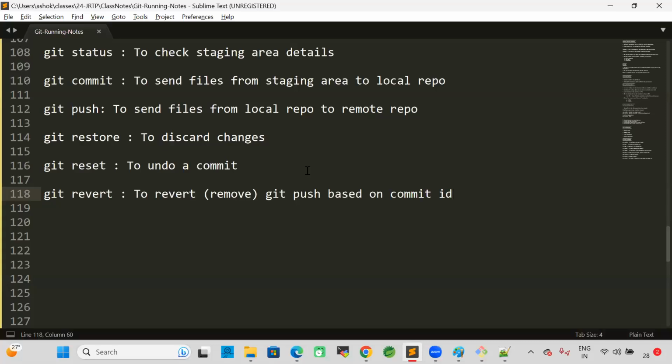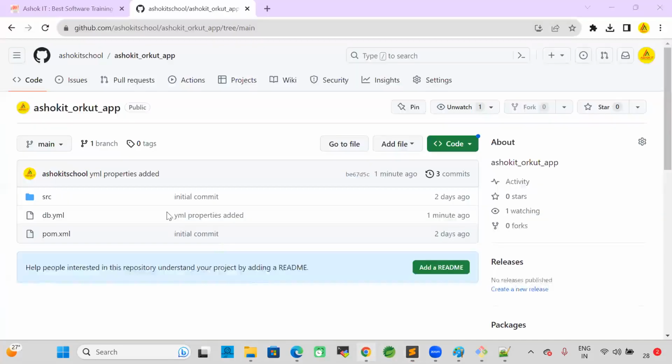Now I want to remove the changes which I have pushed to the remote. For that, we are going to use the git revert command. What is the purpose of revert? The git revert command is used to remove the changes which we have pushed to the remote repository. Now, check it here. We have pushed "YML file properties added" 2 minutes ago. This is our commit ID. Whenever you do a commit, one commit ID will be generated for every commit. So this is the recent commit ID we have done.